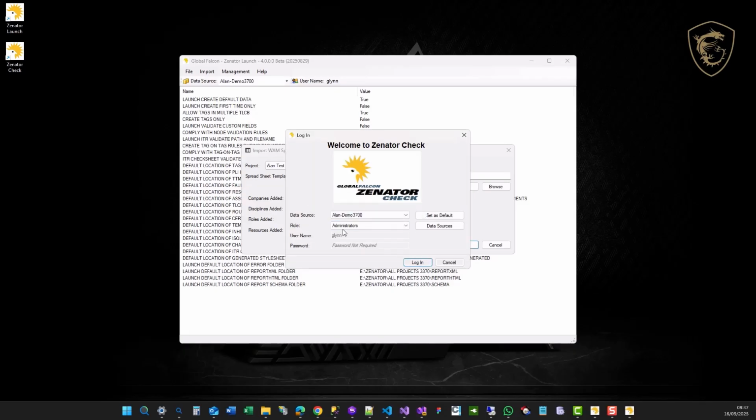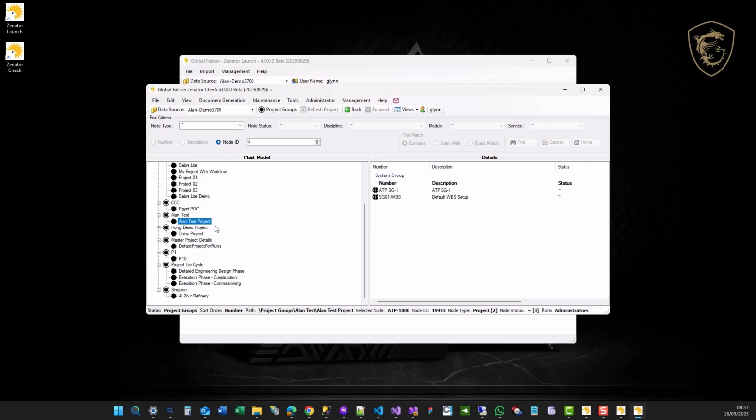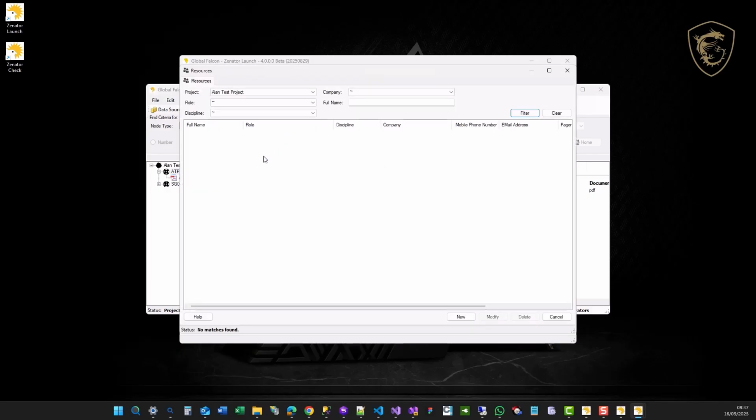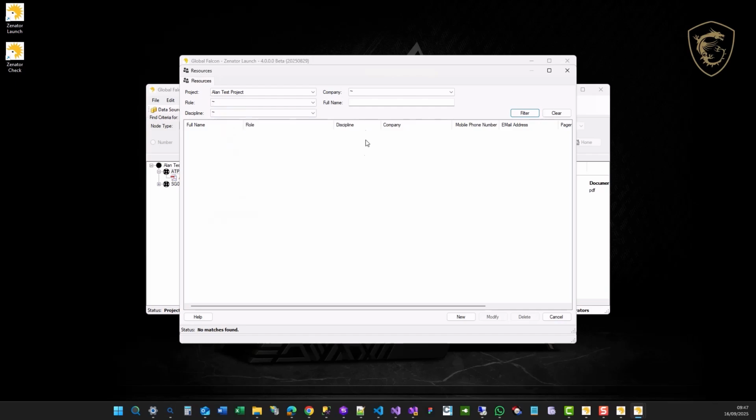So we're looking at this demo here, and demo 3700, which has been patched to PDB 4.0.0.0. Look at the Allen test project. Look at resources. No resources. No roles. We have disciplines from Falcon data, default data. No companies.